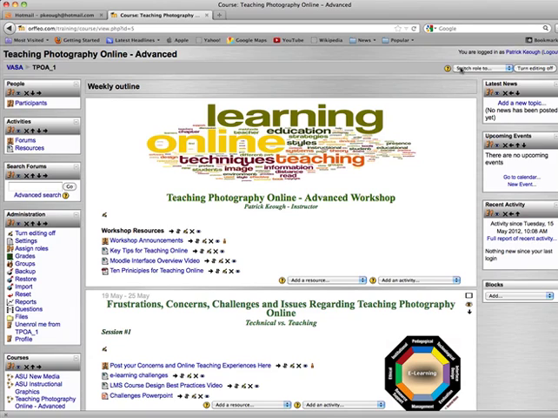Now, what I'd like to do first off is give you a little bit of an overview of the Moodle interface that we'll be using in the asynchronous mode for the 5-week workshop. And once I do that, we'll also talk a little bit about the synchronous mode when we go to Blackboard Collaborate.